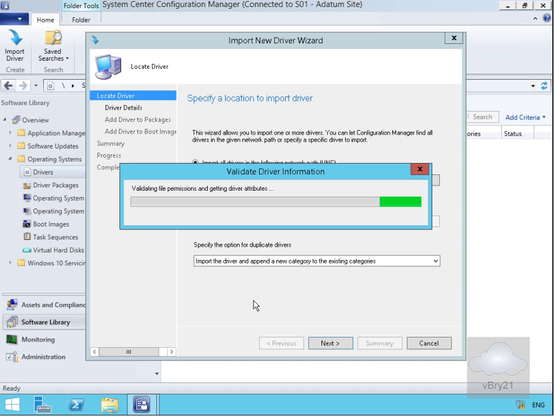And we'll wait for it to validate our driver information. So at this point here, I'll just pause the demonstration and return back once this process is complete.